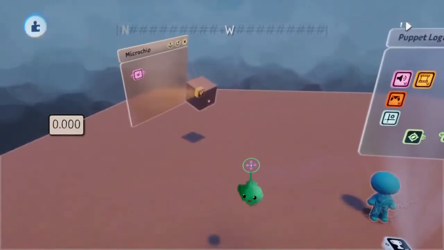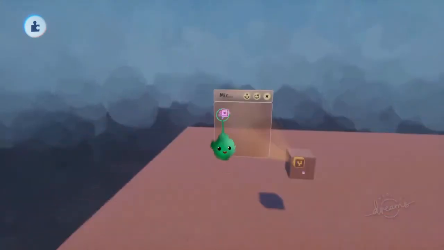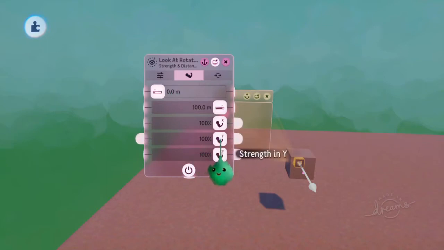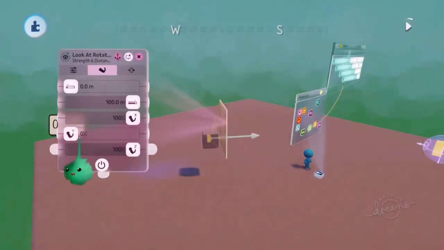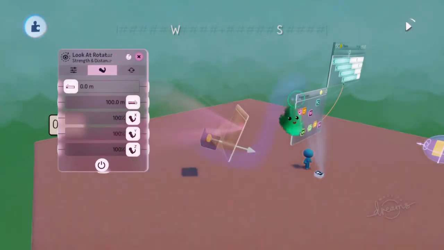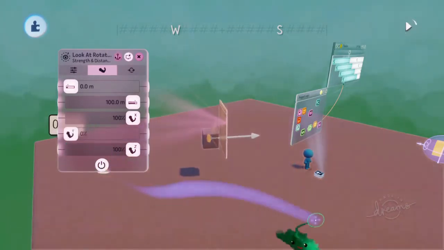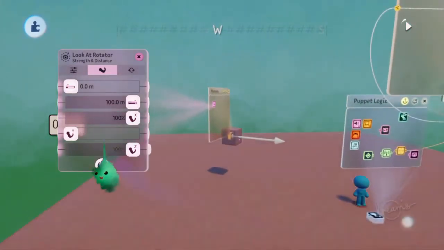But it's kind of pointing downwards. We don't want that. We just want it to rotate left and right. So for that we can tweak it and go into the strength and distance settings and turn down strength in Y. So now it doesn't care about looking up or down. So if I change this slowly, you can see now it cares about looking up and down. And if we turn that down, now it doesn't care, which is what we want because this compass doesn't really care about up and down either.